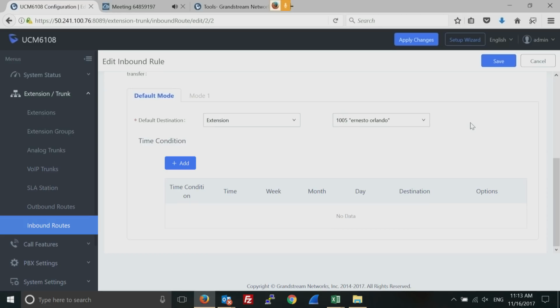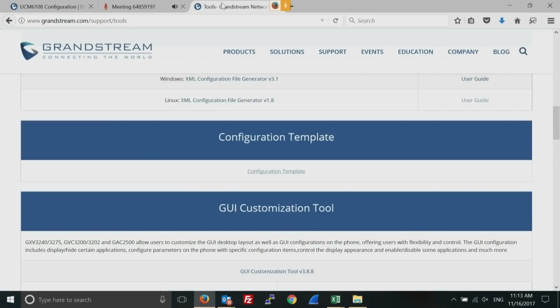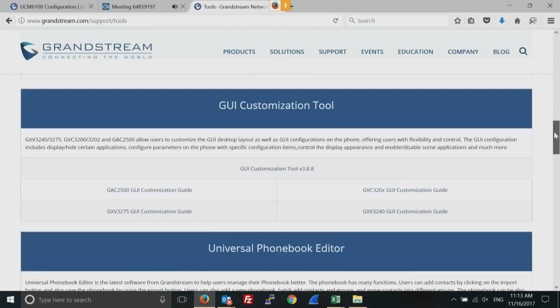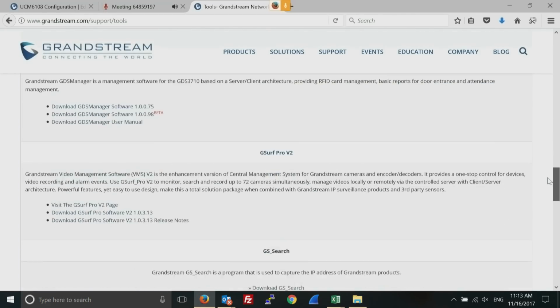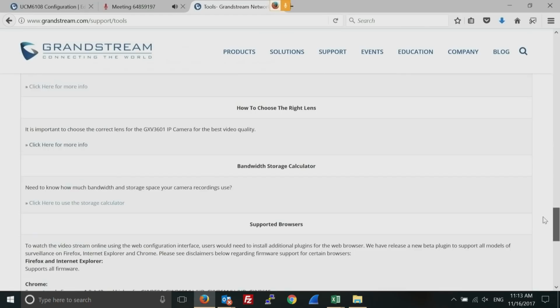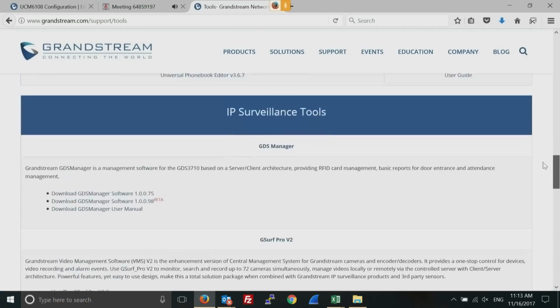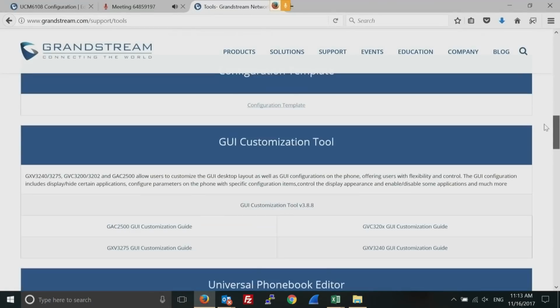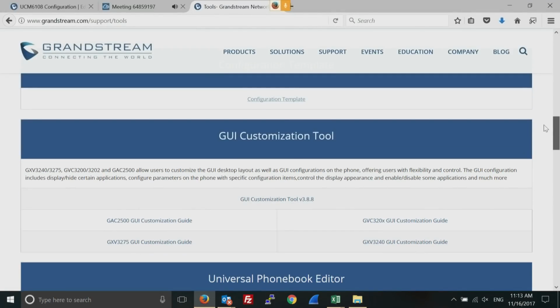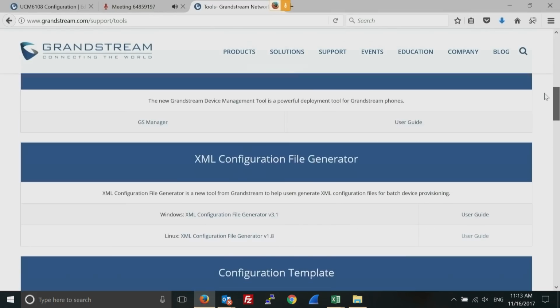Now, how about if you want to customize your ringtones? Yes, we have an option under the same tools section that you can customize your ringtones and then upload it to the phone. Right here. Customization guide.